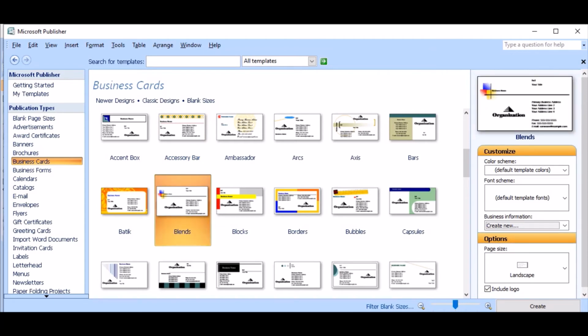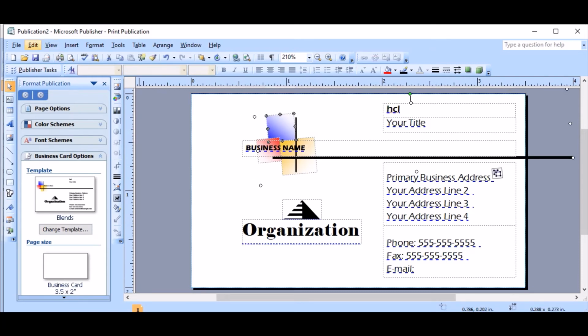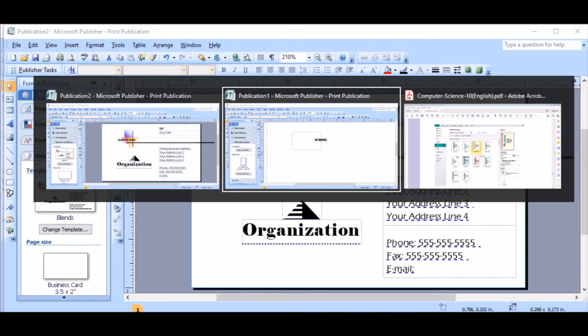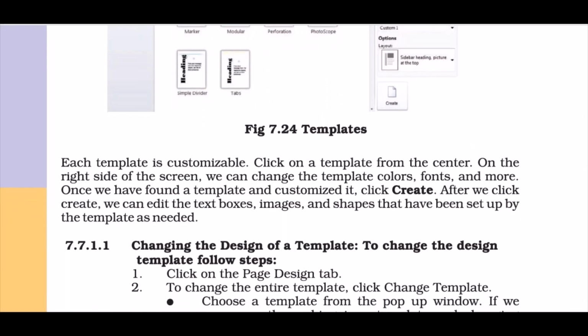A user can click on these to open it, and here you can see that you have the card name, business name, your organization name. You can edit it, you can create new objects, you can move the objects as well. It will be according to your choice. This is what we call adding and editing templates or moving these objects. Each template is customizable.